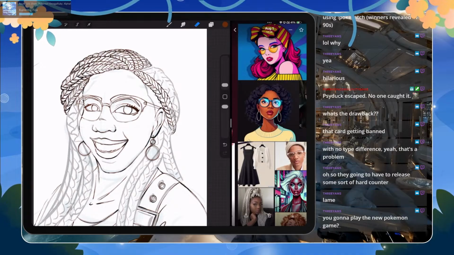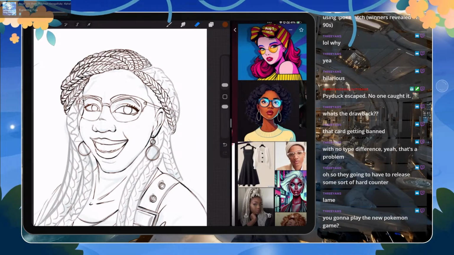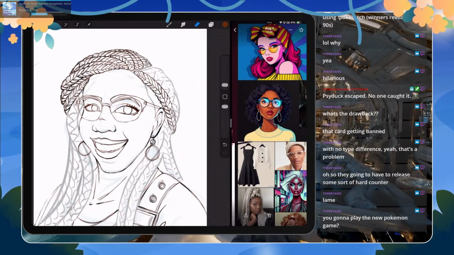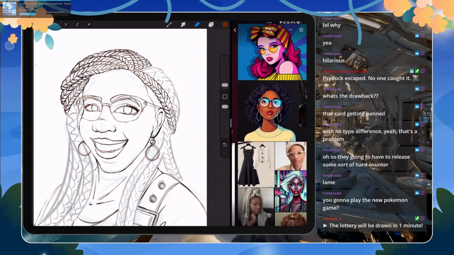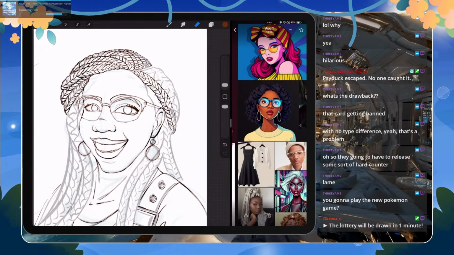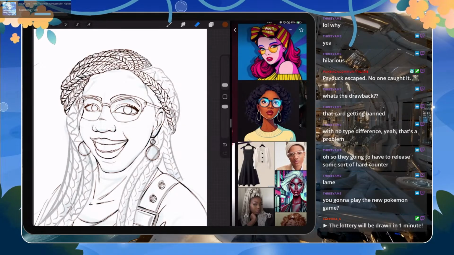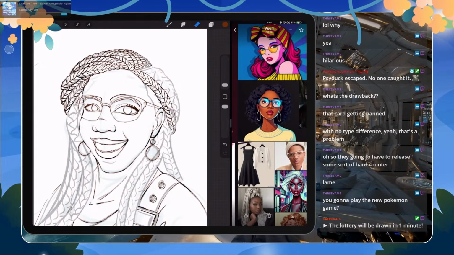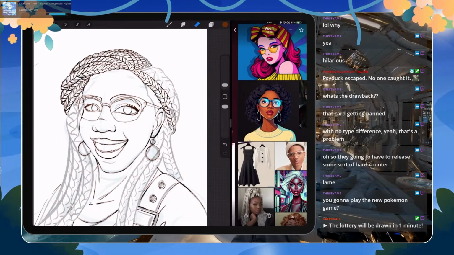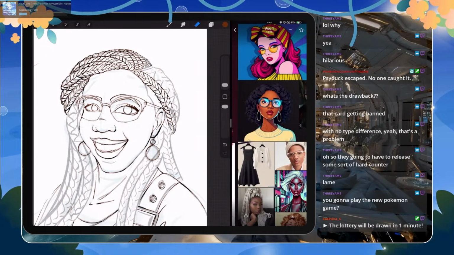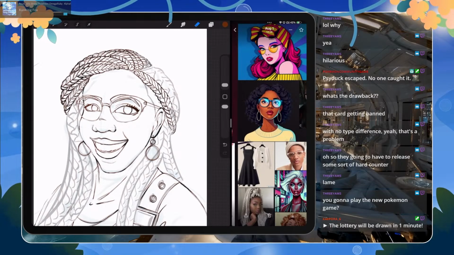Am I gonna play a new Pokemon game? No. The game looks horrible. And I also don't like how Game Freak is handling the game in general. Like they dropped the game with the DLC already made, pre-made. This is only one of the reasons, but they dropped the game with the DLC already made.